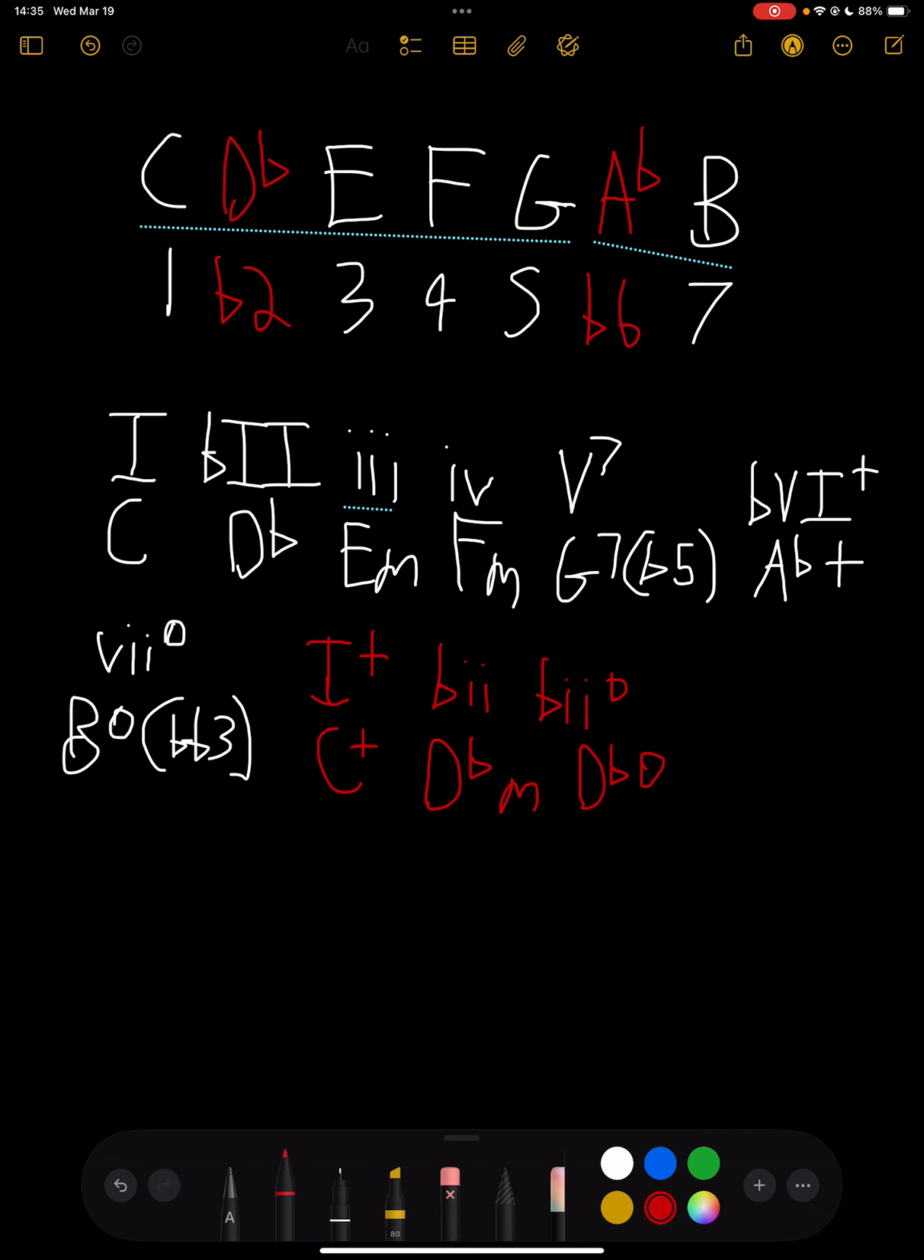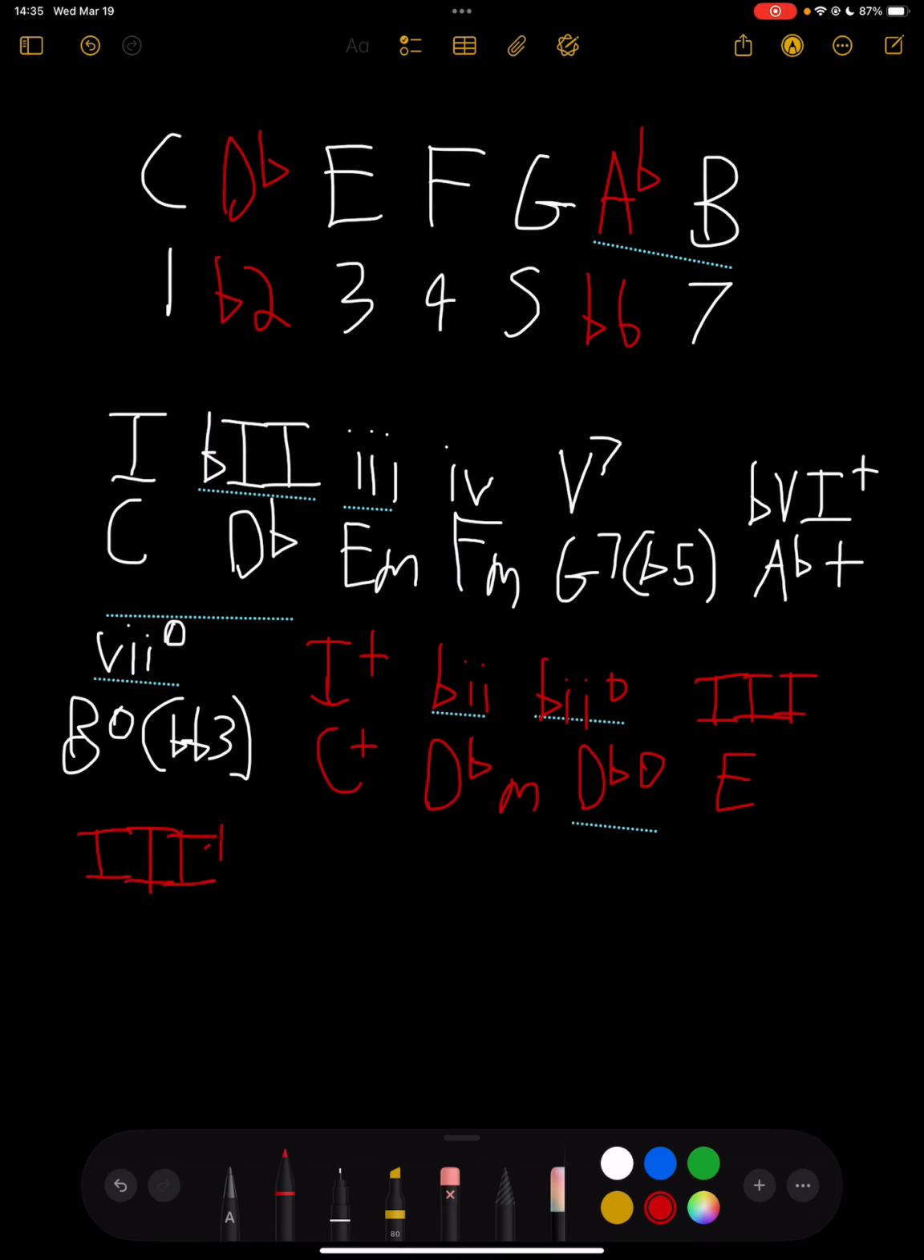Then when we move on to the third, we see that we have an E major hiding there. So far, I've already found 4 chords just hiding in the scale. Now make that 5. There's also an E augmented.